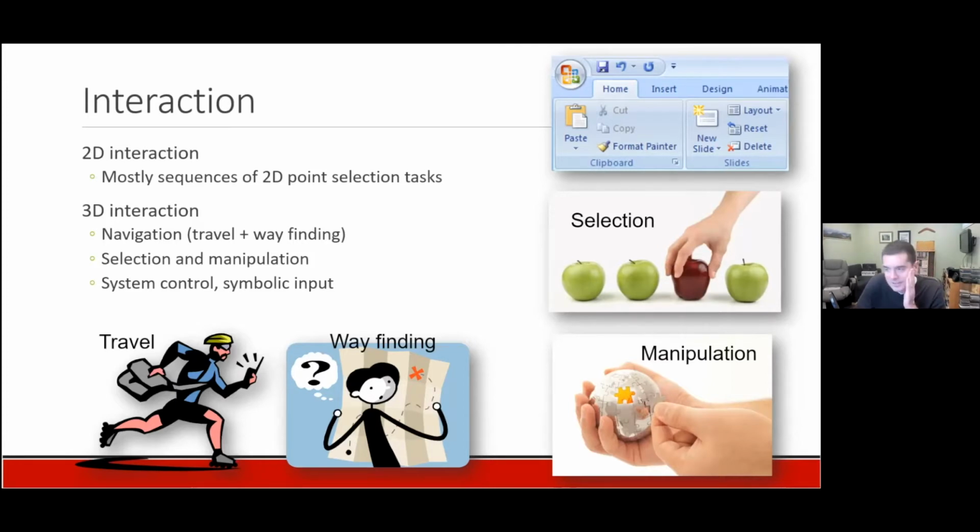Even when you're navigating a website, ultimately I'm still just doing 2D point selection tasks. I'm clicking a scroll bar and moving it around and things like this. In 3D, it's more complicated because sometimes you have to actually physically move yourself around an environment. And when I say physically, if you've used these systems, you're aware that often you are literally walking around in these environments, and wayfinding.